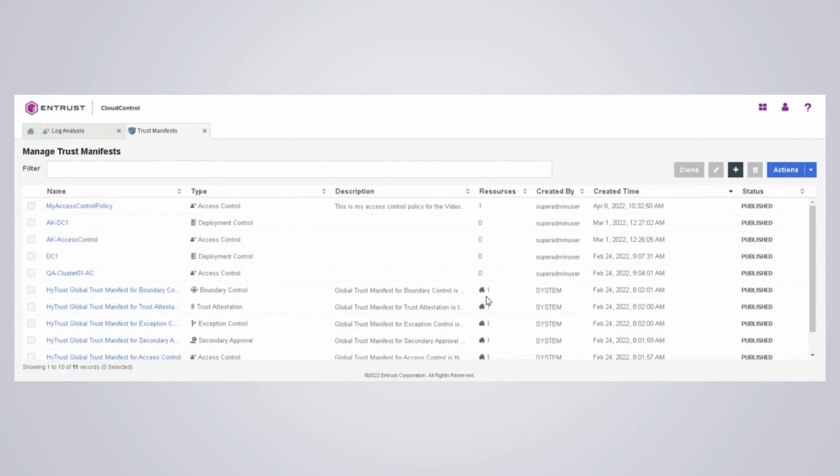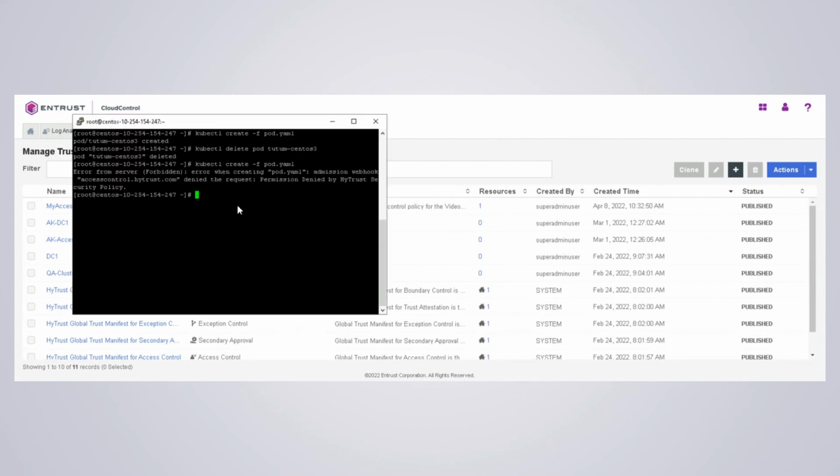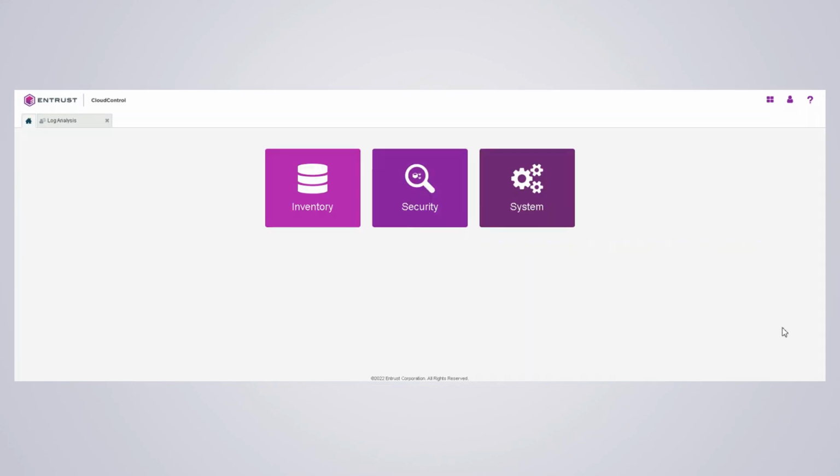Successfully. Now I can go back to my command prompt, now that I have the access control policy in place, and I can try creating the pod, and it should be successful. As you can see, I'm able to create the pod. So this is how you enable an access control policy on a Tanzu Kubernetes cluster.